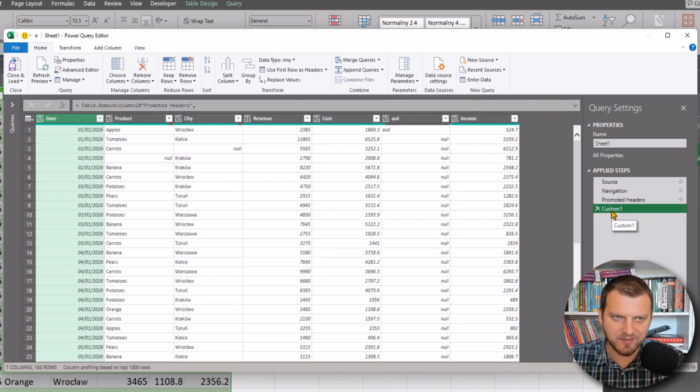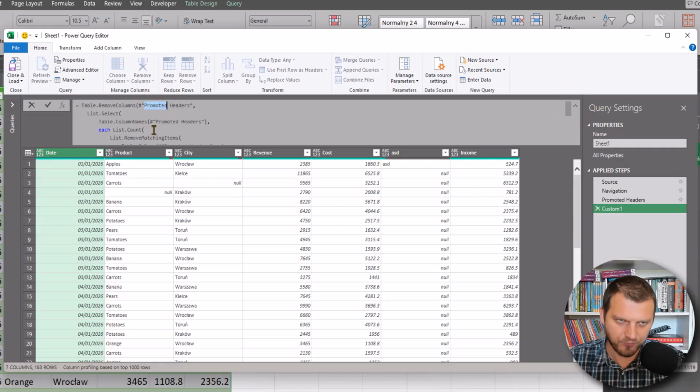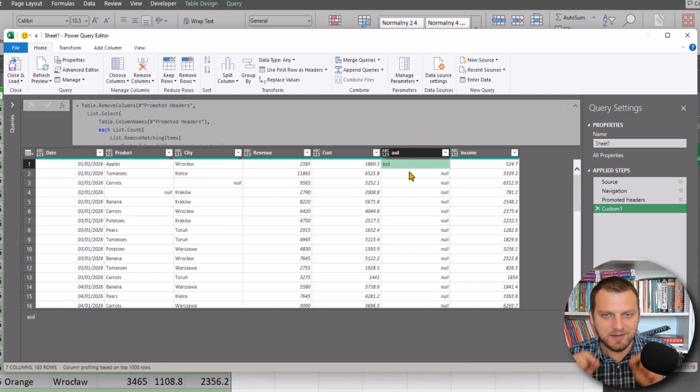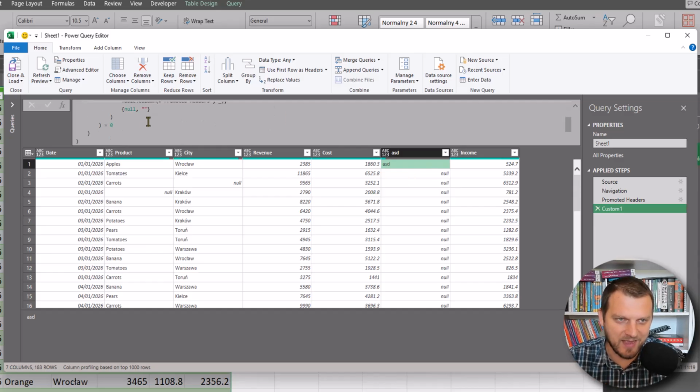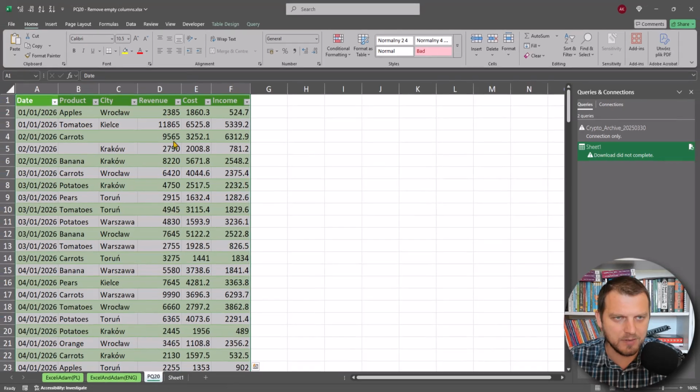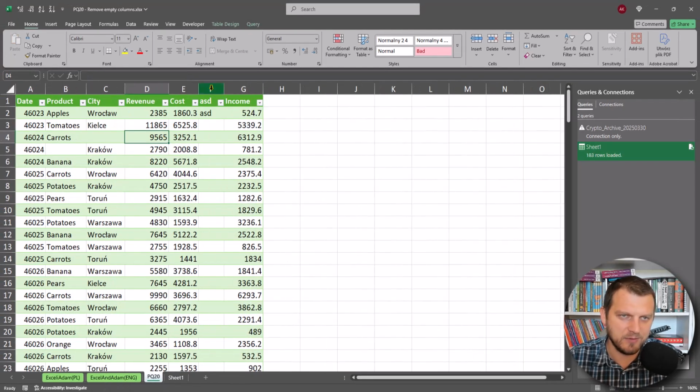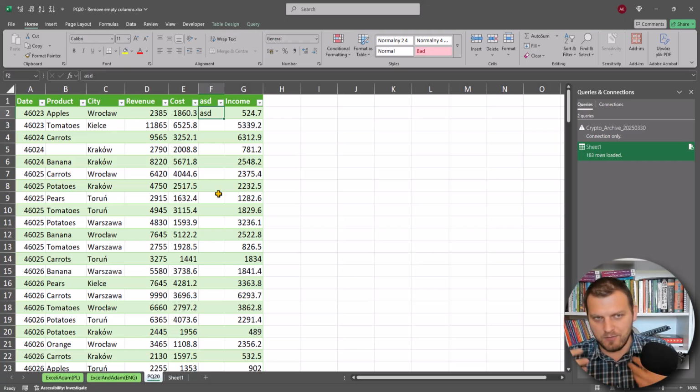name of the step in custom one. So in our formula, removing empty columns will be changed. So we can see promote headers, not change type, and we can see our new column ASD, because this column isn't empty, it has one value, so it's different than 0, so it stays. Okay, close and load, and now yes, now it's refreshed, and you can see we remove automatically with Power Query empty columns from our data.